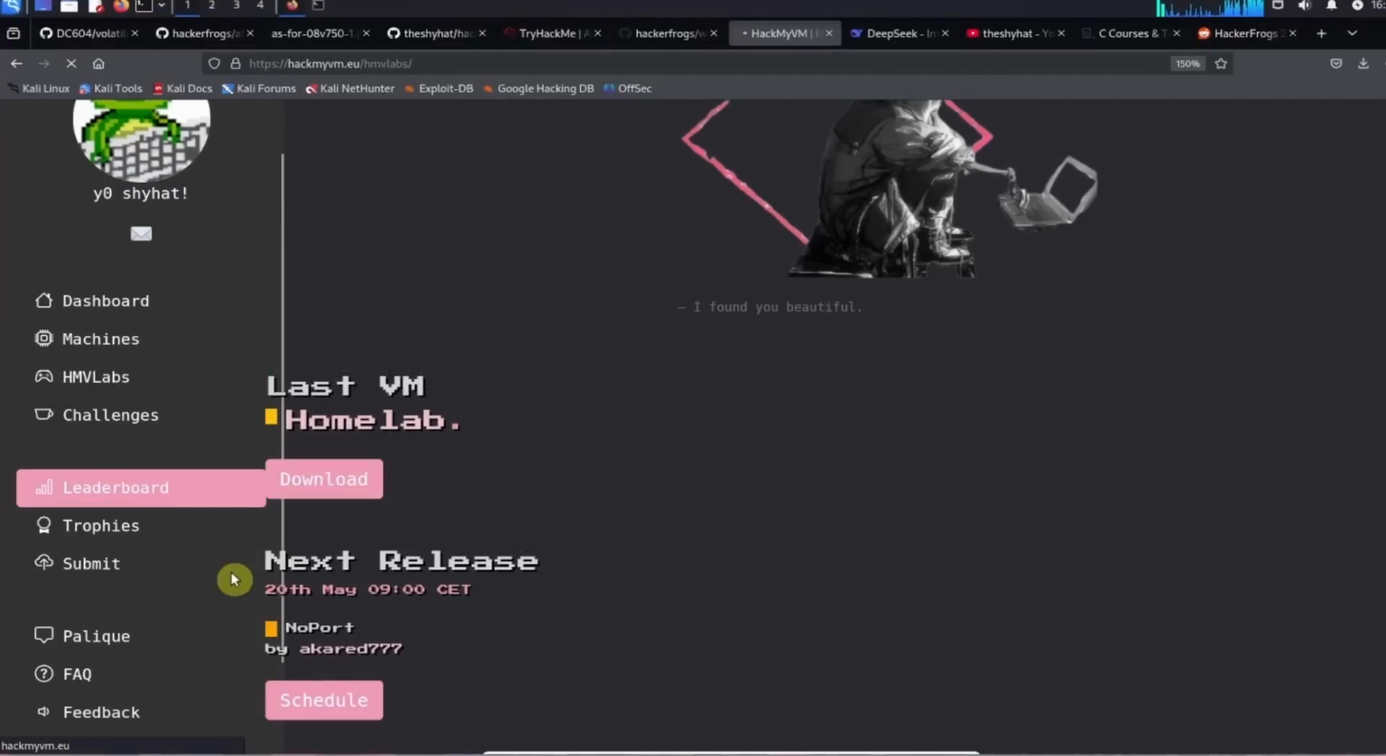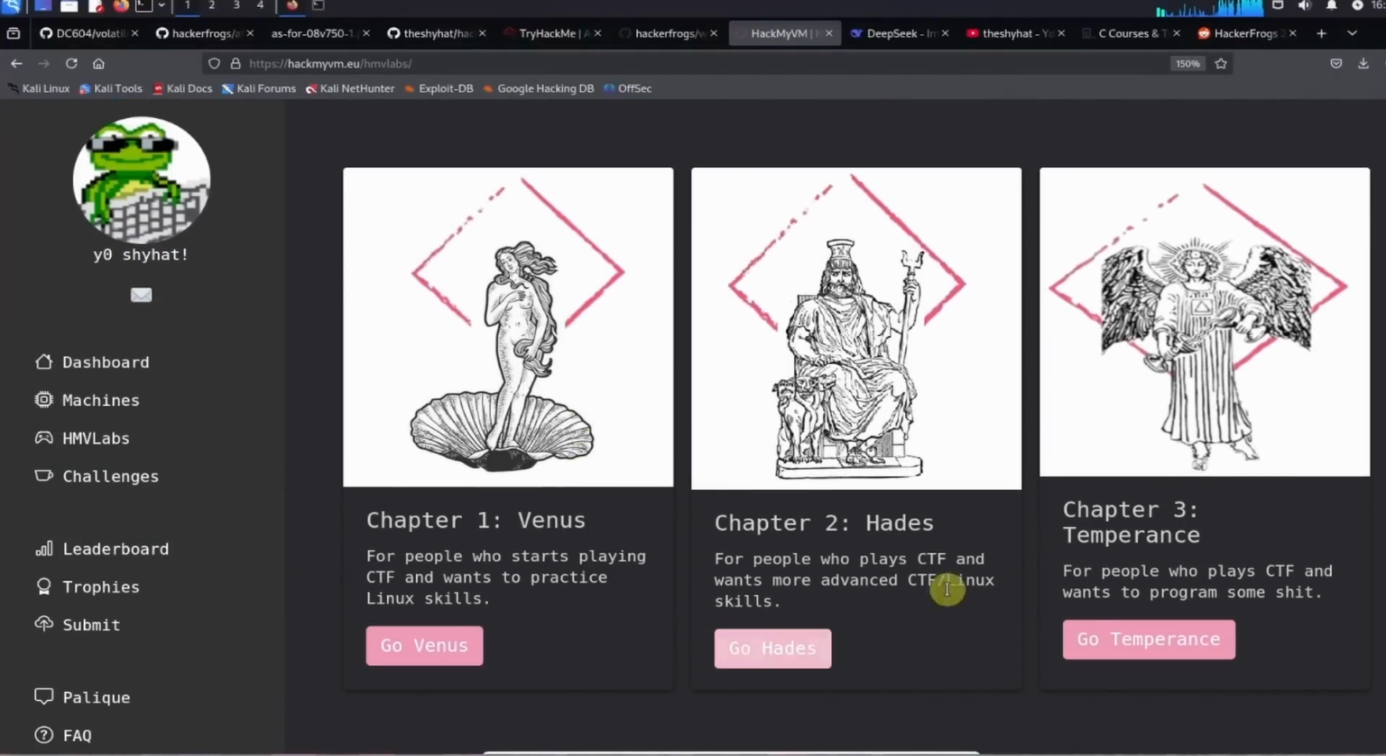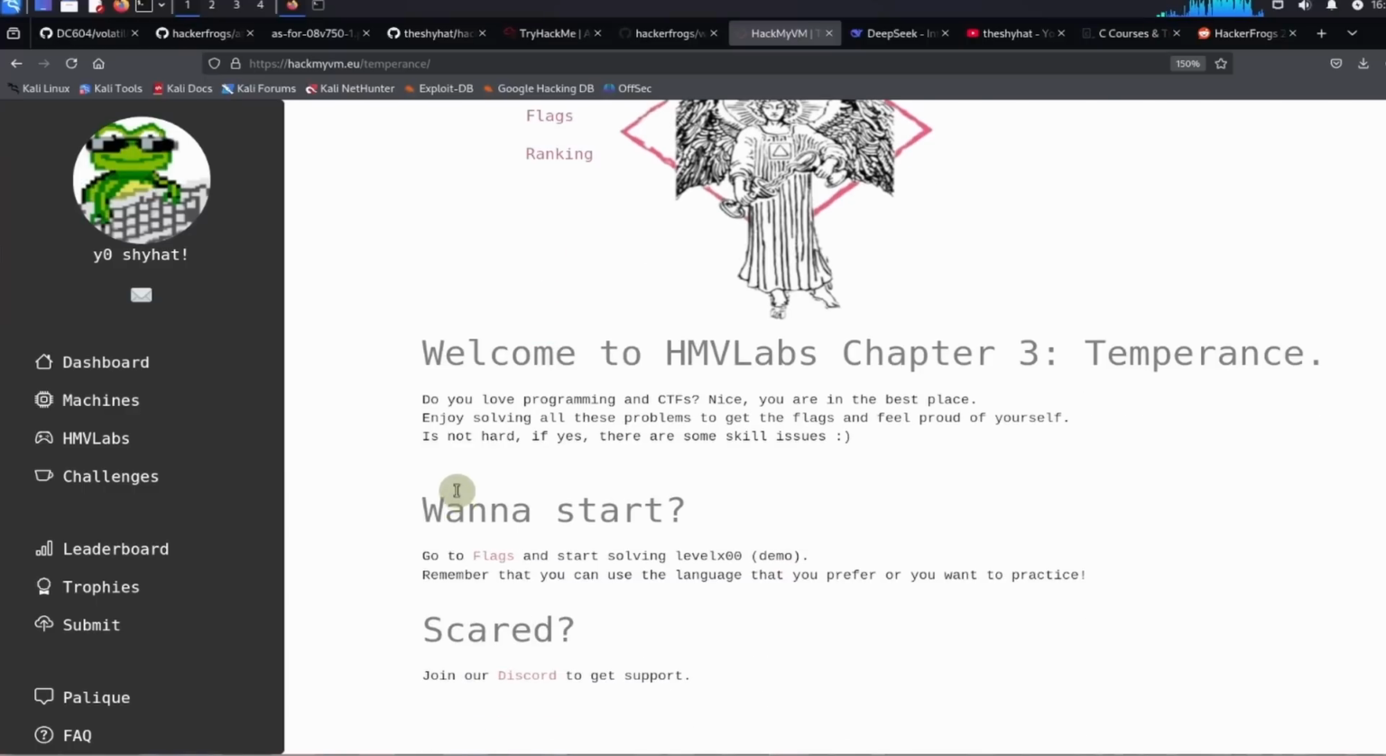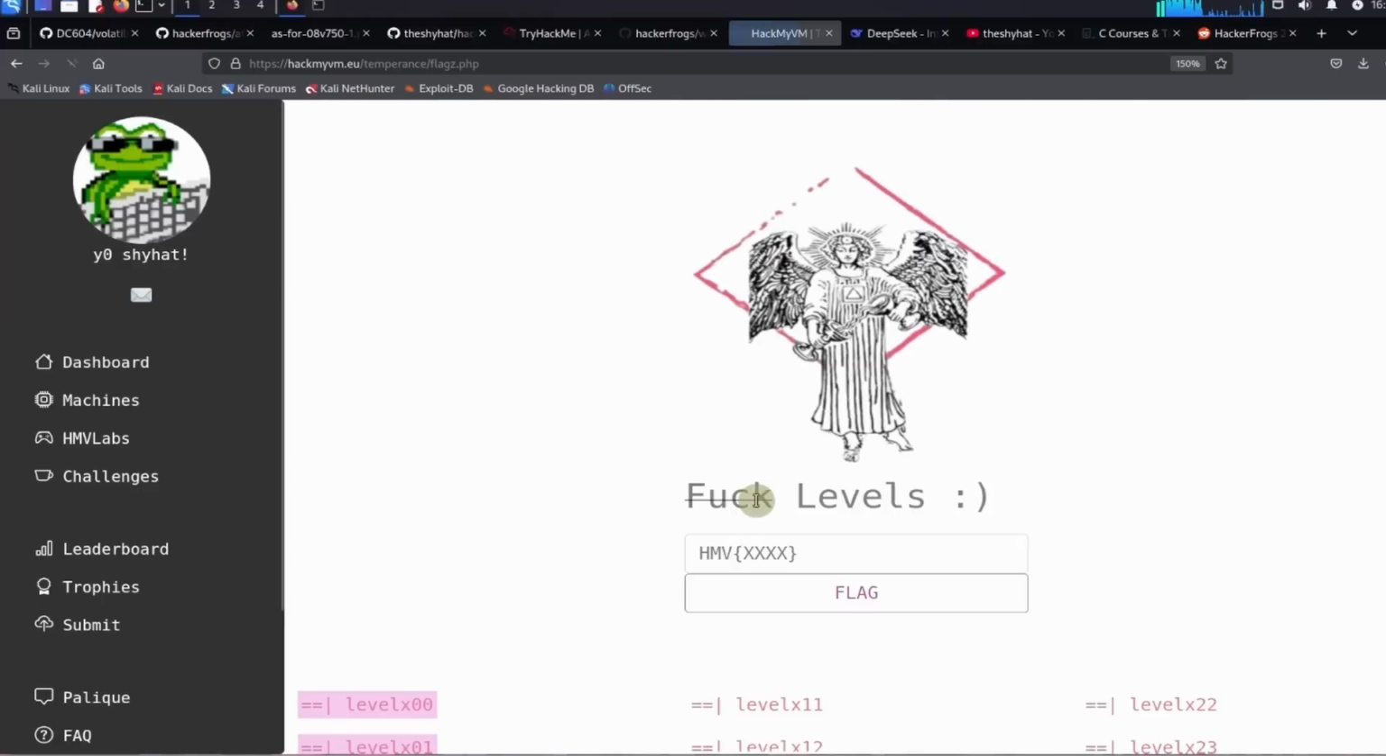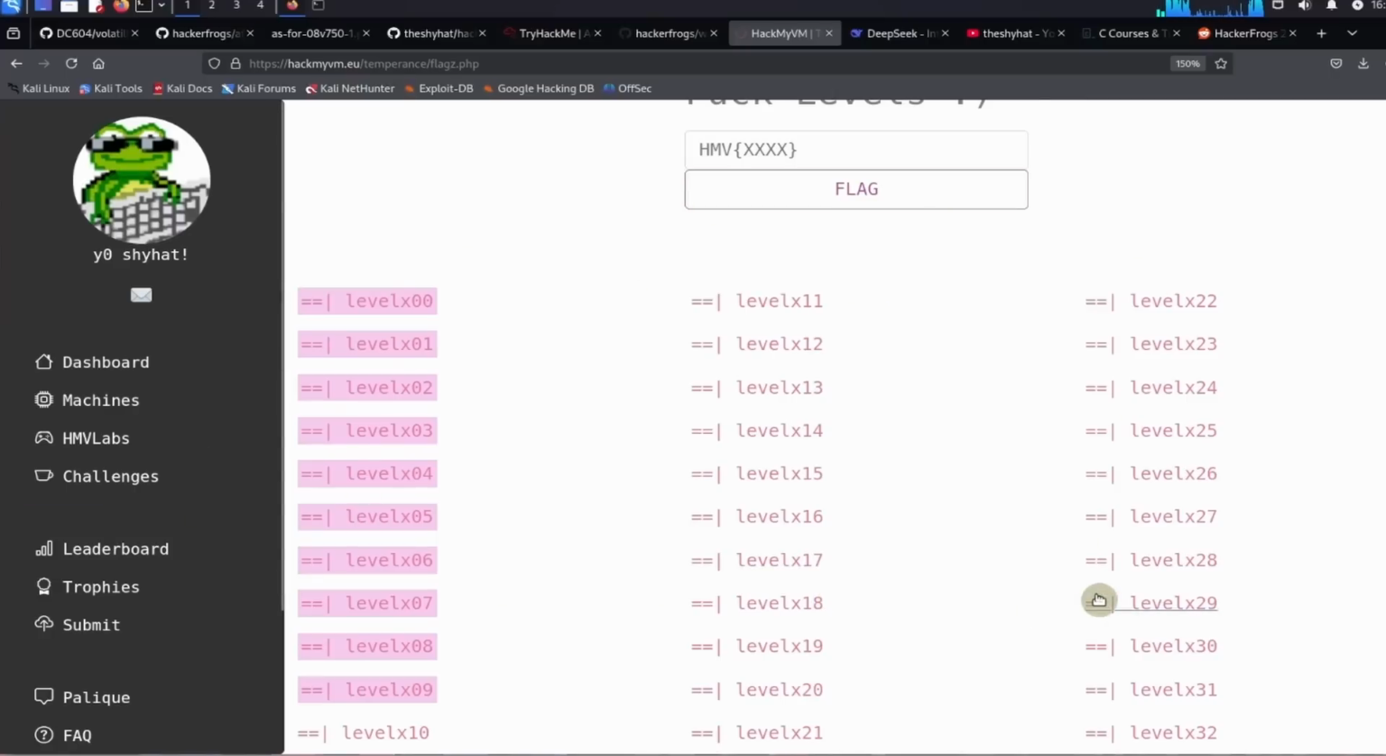Okay, so HMV Labs. This is basically a little lab where you have to use some programming knowledge. We're actually not doing stuff that's specific to cybersecurity, but we are using some programming knowledge to solve some challenges. The challenges that we're going to solve are going to be some very basic computer networking challenges.